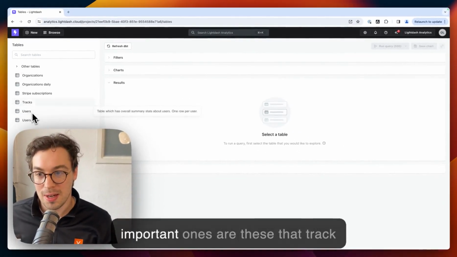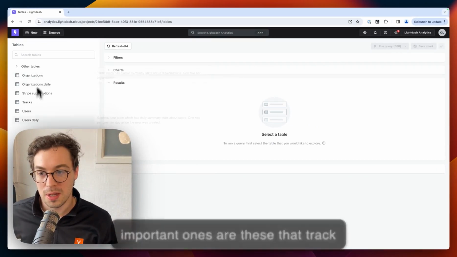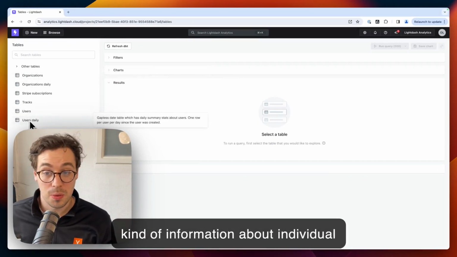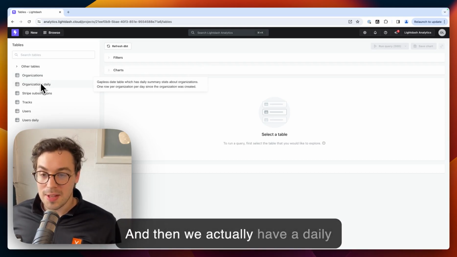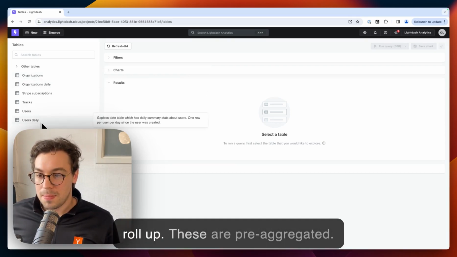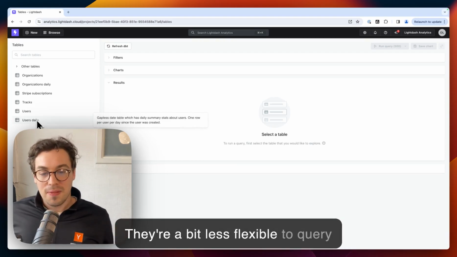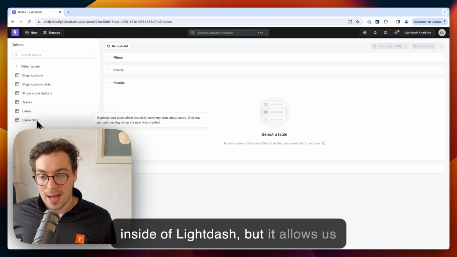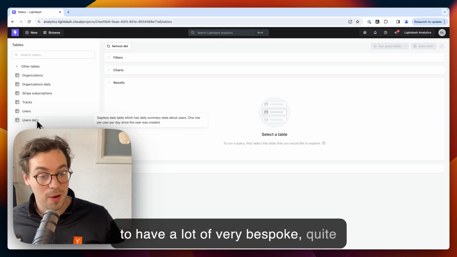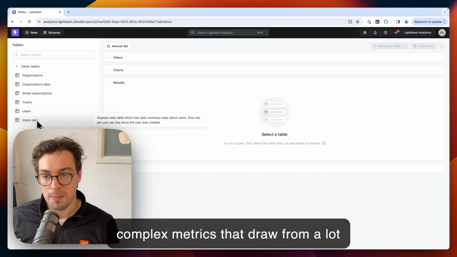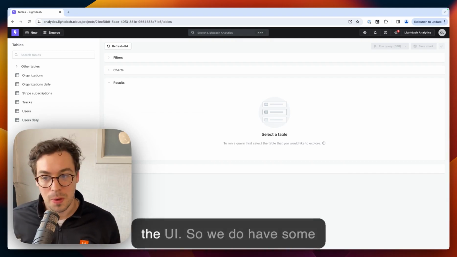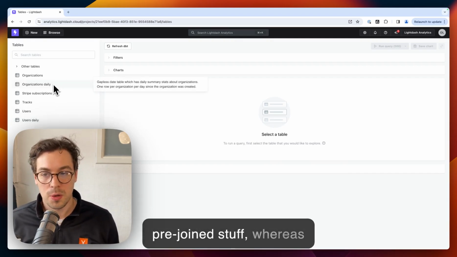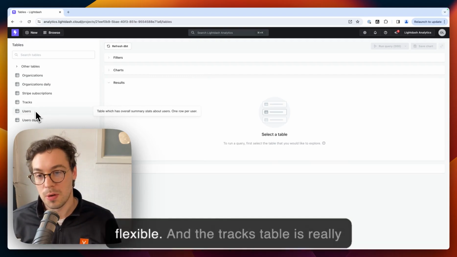And so some of our most important ones are these that track information about individual users. This one tracks organizations, and then we actually have a daily roll-up. These are pre-aggregated. They're a bit less flexible to query inside of Lightdash, but it allows us to have a lot of very bespoke, quite complex metrics that draw from a lot of sources. That would just be a lot of work to keep doing through the UI. So we do have some pre-joined stuff, whereas organizations and users are more flexible.